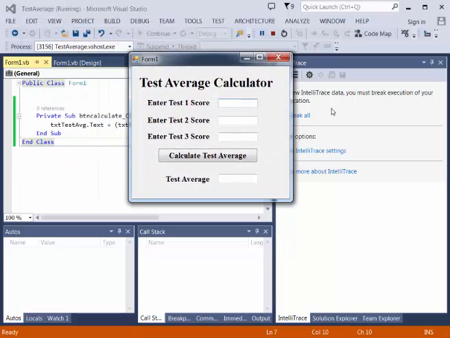Here we go. I'm going to say, well, maybe I got a 90 on the first test, I got an 82 on the second test, and I got a 79 on the third test. I hit Calculate Test Average. I get 4,541,000. I get this number that seems pretty far off, right?